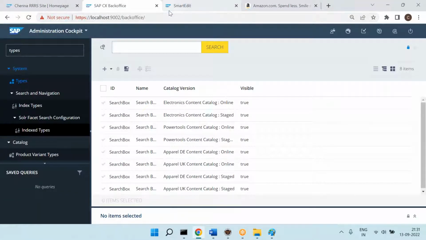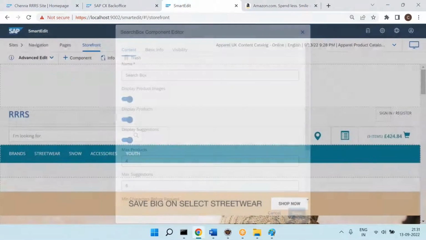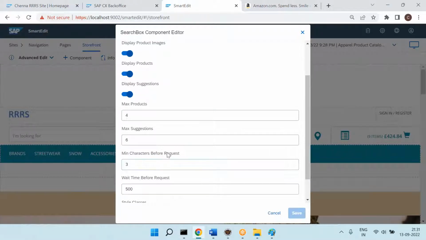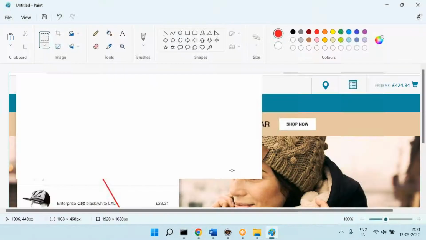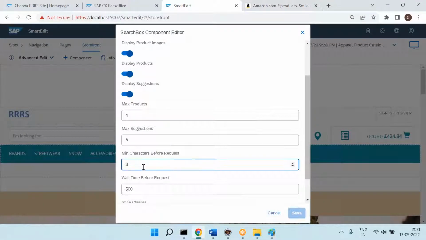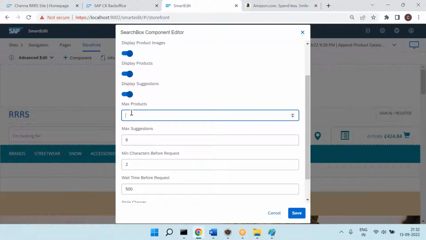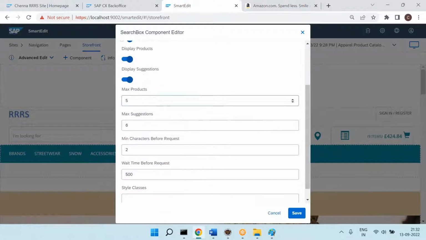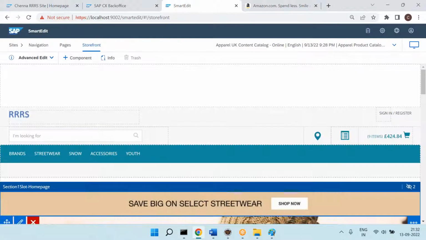So you can go to the SmartEdit and edit the search component. And you can see there is an option here, minimum characters before sending the request. This we want for how many characters? We want for 2 characters. So if someone types 2 characters, I want the results. And how many products we want to display? 5 products. And do you want the product image? If no, then you can select no. If yes, you can select yes. Like this, you can change these settings and click on save.